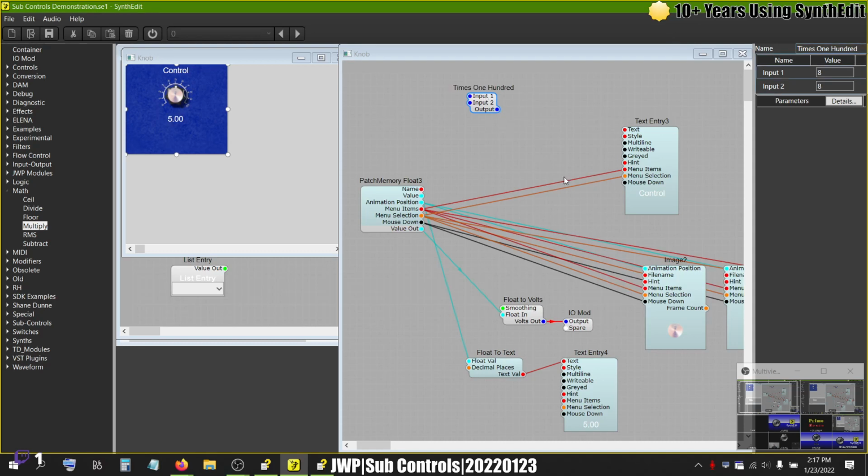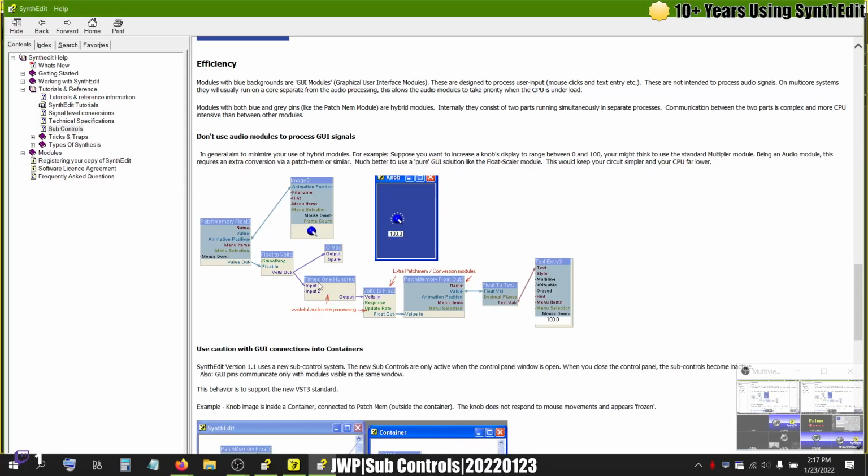And they look sort of similar. This is the older version, but that's how it would look. It says wasteful audio processing. After that, it comes into a volts to float, and then a patch memory float out. So this is where the DSP is coming in on the left and programming a GUI, and then a float to text, and then into a text memory or text entry.